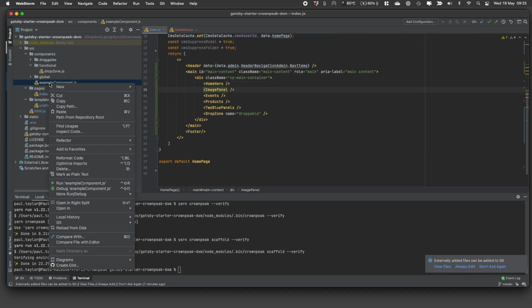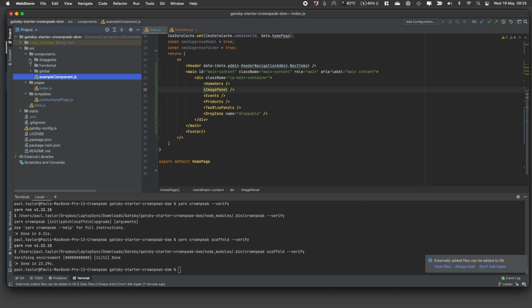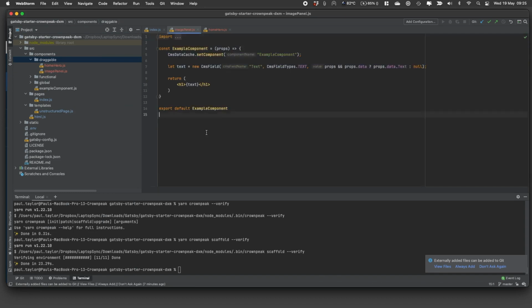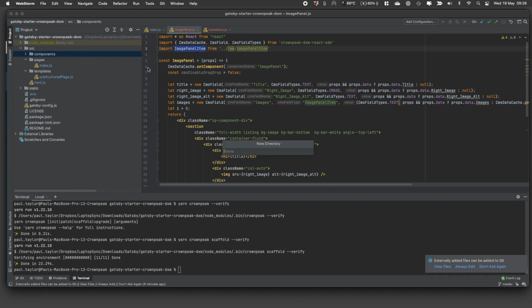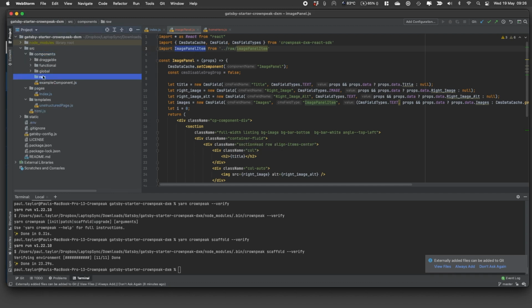Next thing we need to go and look at is the image panel. The image panel has 3 images in it. So again, I'll create a new component, call it the image panel. And again, I will paste in the code that I have. Notice here we have an image panel item. Because there are multiple components, I need to create a sub one. I'm going to put that in a folder called raw.